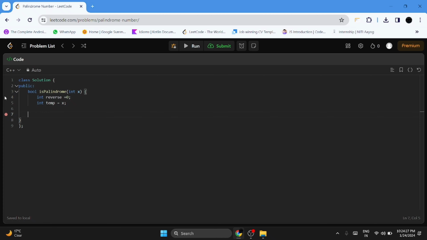So now we will write an if statement. If our x element is negative, we have already checked it in our second example, where it was minus 121. We returned our output as false because when we reverse it, it becomes 121 and then the minus. So let's write it.